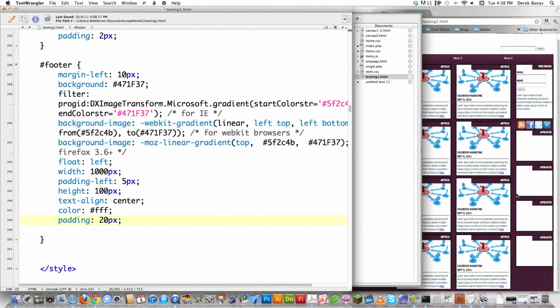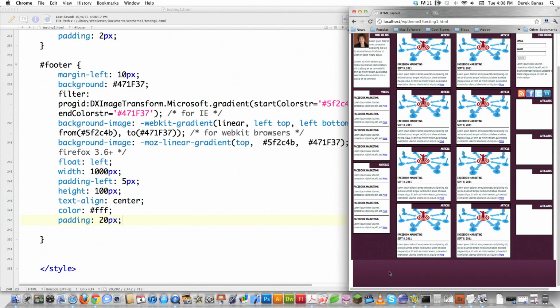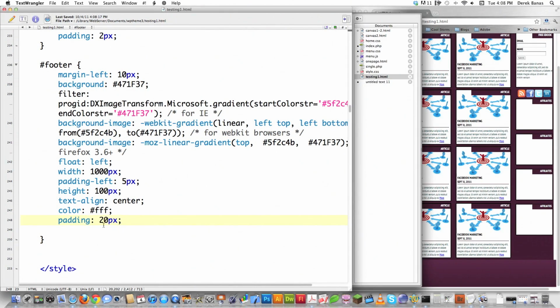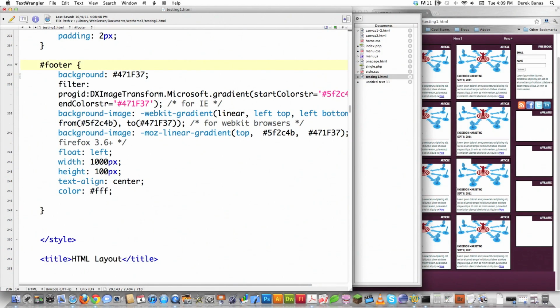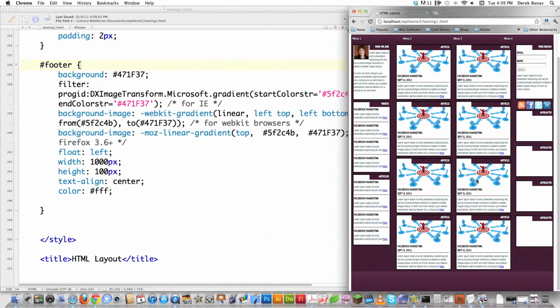Let's file save it just to see how it looks. Reload, and you can see there is the footer. Get rid of this padding left. Let's just kill it. All right, it's gone. Let's just kill padding altogether. Margin left, don't need that either. File save. And there it is. Tight, tight, tight. So there you go.